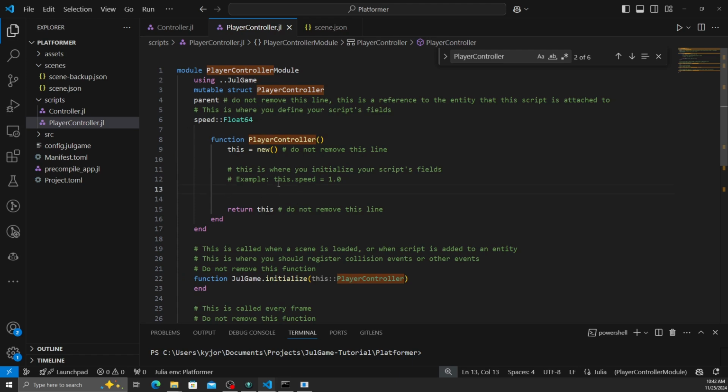Or if you want to initialize it here, we can do this, and we'll use the this keyword. We'll say this.speed is equal to, we'll just say 5.